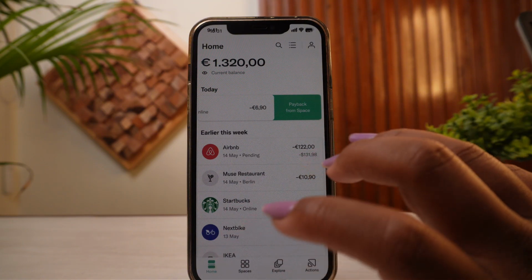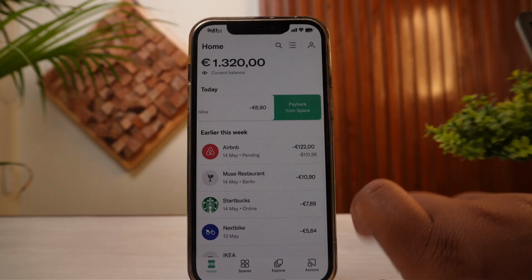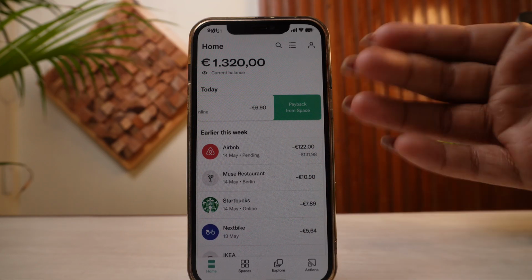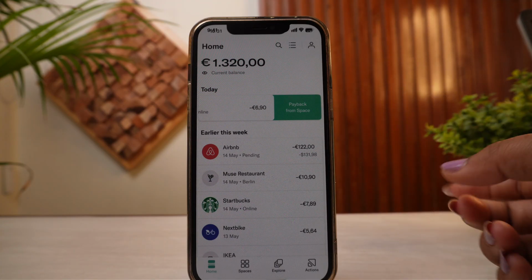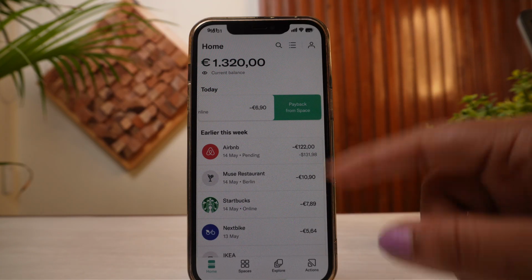So after doing that, N26 will process the request and send a confirmation email once you have completed it, and that is exactly how you will be able to know that you have successfully deleted your N26 account.